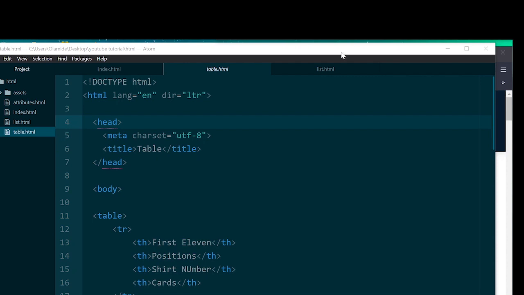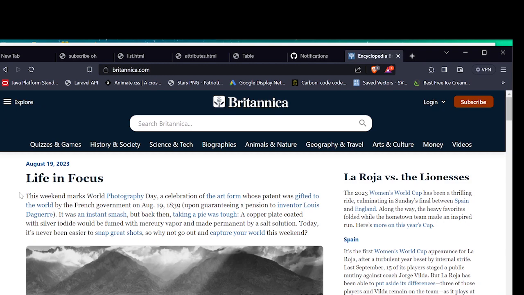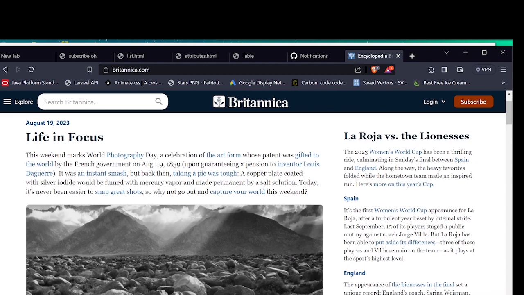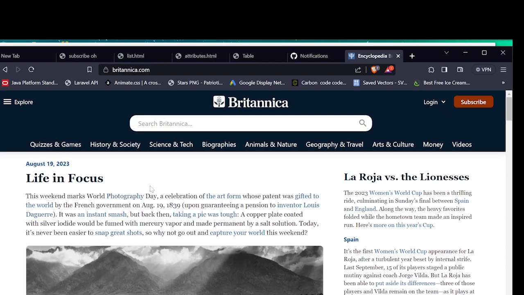Hey guys, welcome back. So today we're going to look at anchor tags. I'm going to show you what anchor tags are and how they work, and why you need them. So let's say you have a site, right? You want to link between different pages of the site, for example. So that's where anchor tags come in clutch.